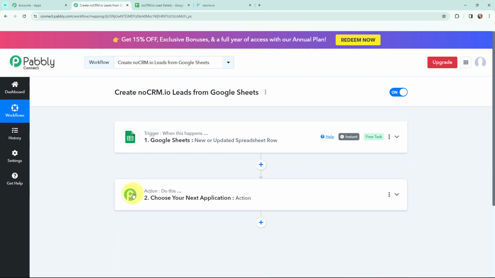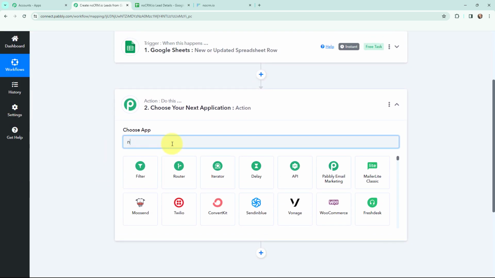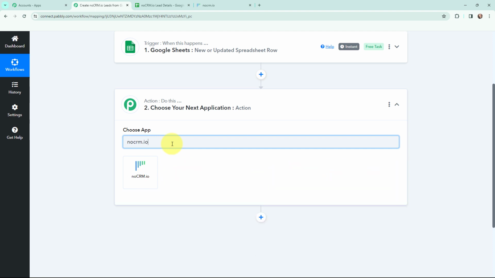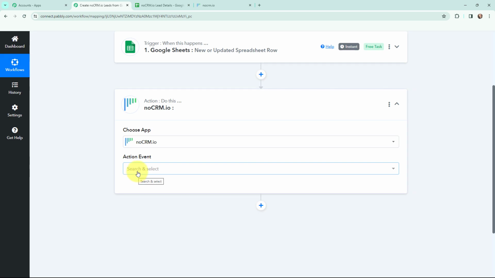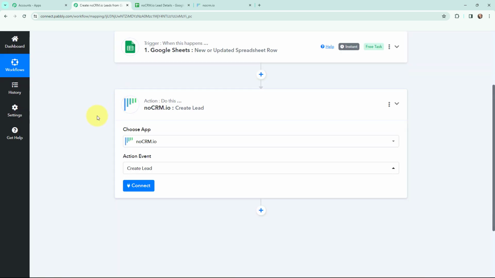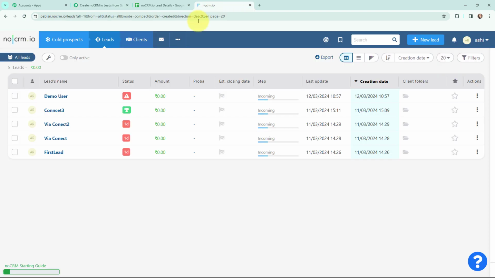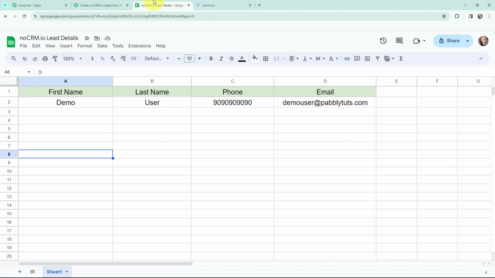Now moving to my action window, as I want to create a lead in no.crm.io, over here I'm going to search for no.crm.io as my action application. The action event will be to create a new lead. As you can see, I have selected my action application and the action event along with my trigger application and the trigger event. So my objective is to create no.crm.io leads from Google Sheets.